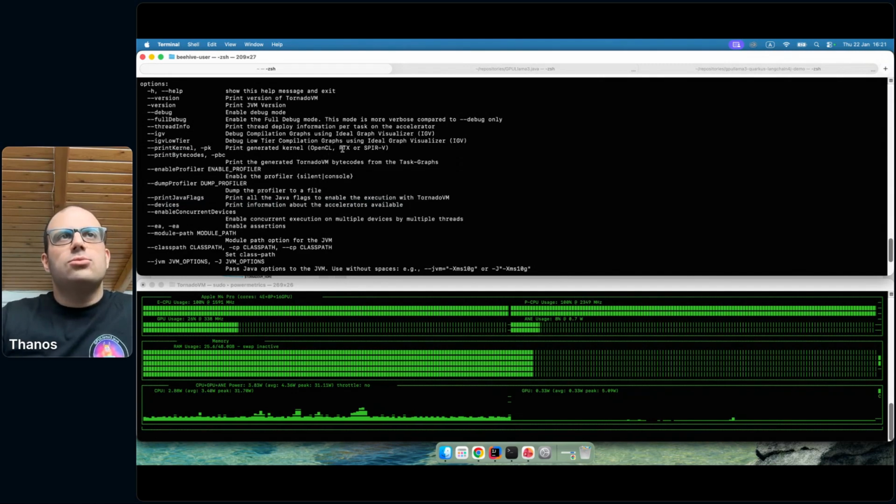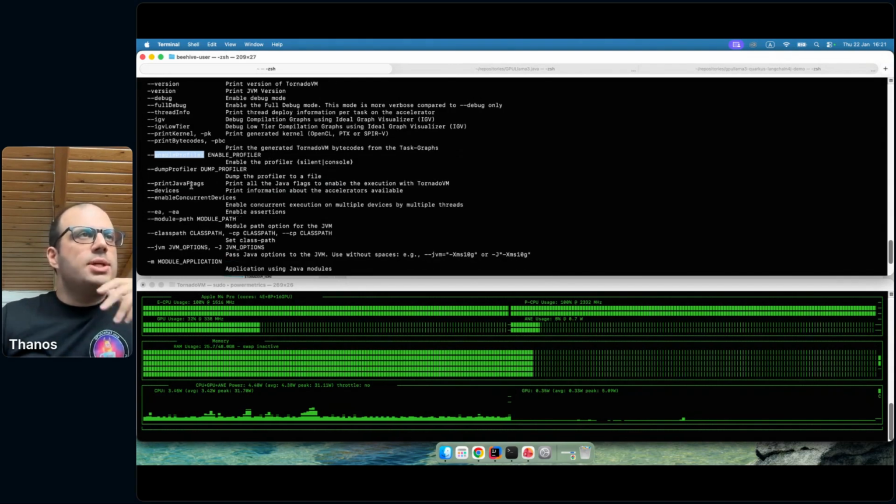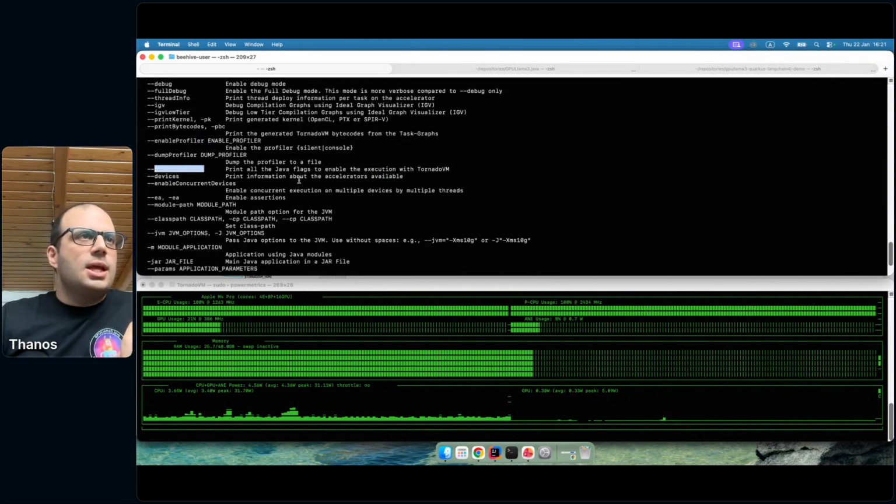If we had PTX, it would print the PTX code. And if we had the SPIR-V backend, these two backends are not supported on M4. If we had them, then it would print the actual generated code on the console. Then we can enable the profiler, the TornadoVM profiler, as we said earlier, and decide the mode. And we have all this kind of information, including the print Java flags option that prints all the JVM flags that are packaged in the Tornado command.